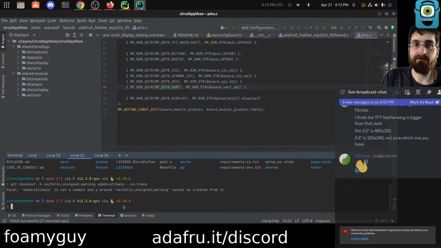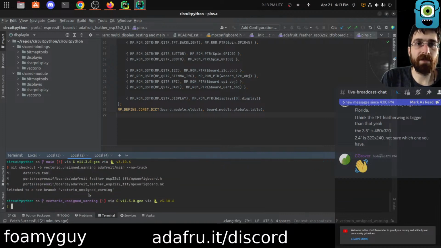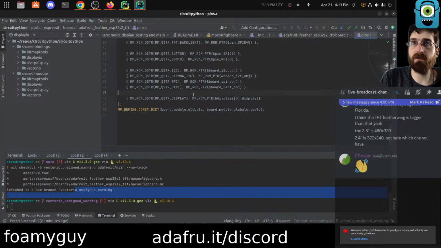Okay, we're on our new branch. This should... Oh, no, we're not. Adafruit main is not a commit. Oh, okay, I made Adafruit. Here we go. Now we're actually on our new branch, and it changed down here. Although I guess you all can't see that very well.